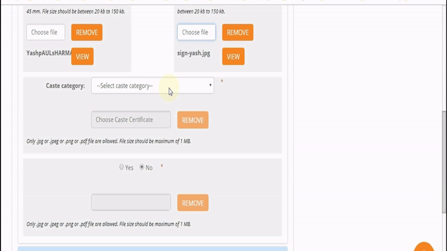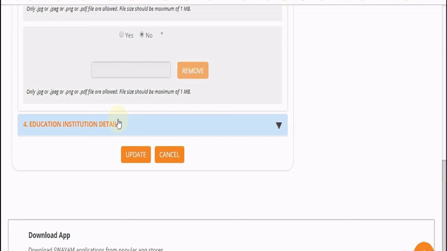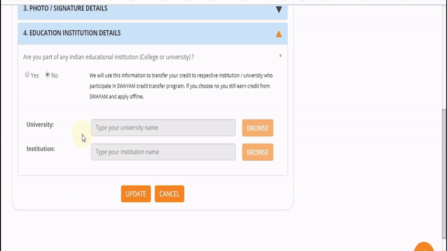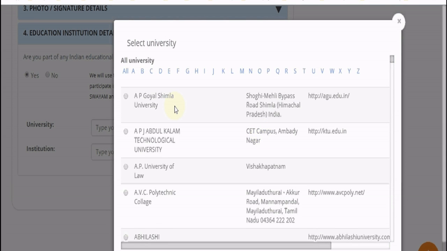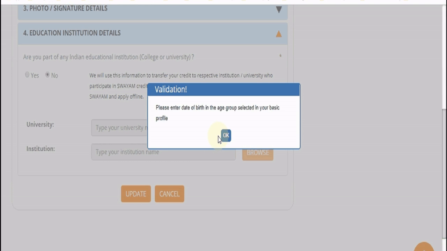So upload your signature and then choose the category to which you belong. If you belong to any category, then you have to upload your certificate also, so keep the certificate in PDF format. And then come to your educational institution. Say, for example, if you are registered in any university, if you say yes, then you go and find out which university or institution you have enrolled in or registered with. If you want the credit transfer, choose yes; if you just want the certificate, then keep it no and then update.